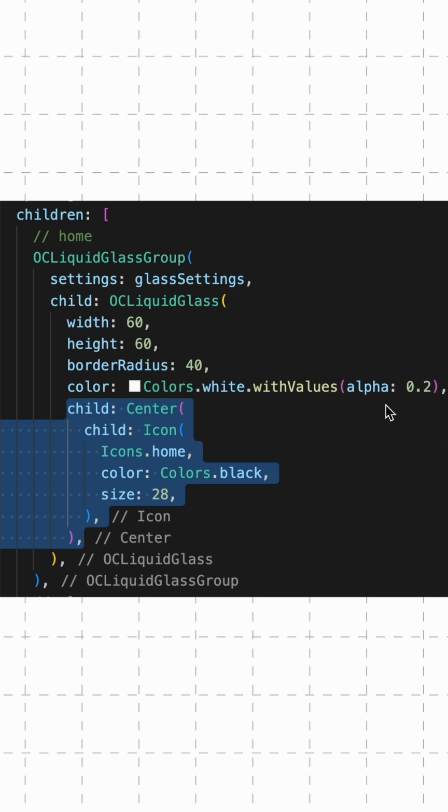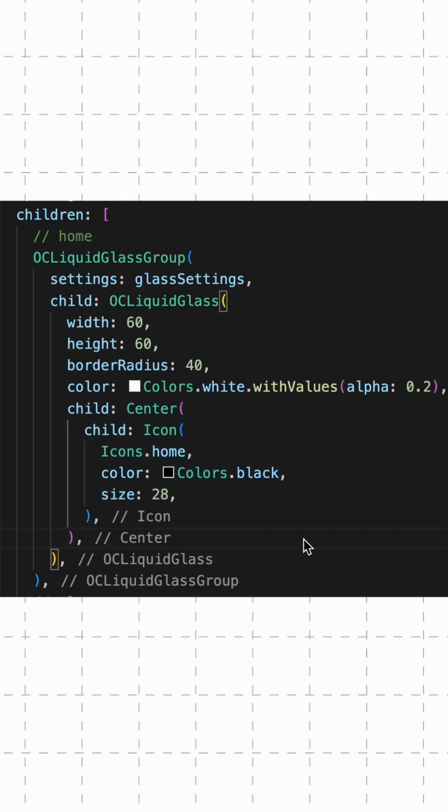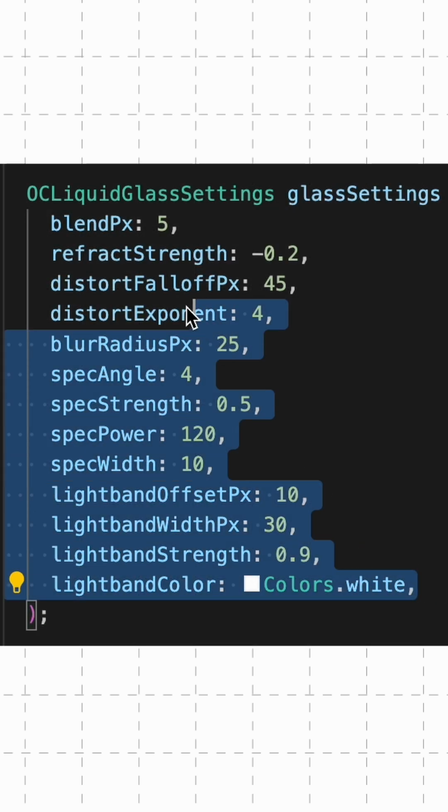From here, you can duplicate the droplets, adjust the sizes, or play with the settings. For example, increasing the pixel blur radius makes the glass foggier. Changing refract strength makes the glass bend light more or less.